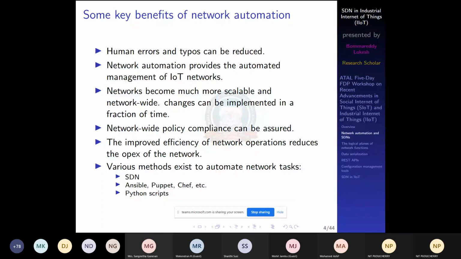Note that there are various tools and methods that can be used to automate networks. Here are some examples. First one, SDN itself. We'll be looking at SDN in a while. Ansible, Puppet, Chef, etc., and some Python scripts and many more are the possibilities for automating network tasks. To understand SDN, you have to understand the logical planes of network functions.